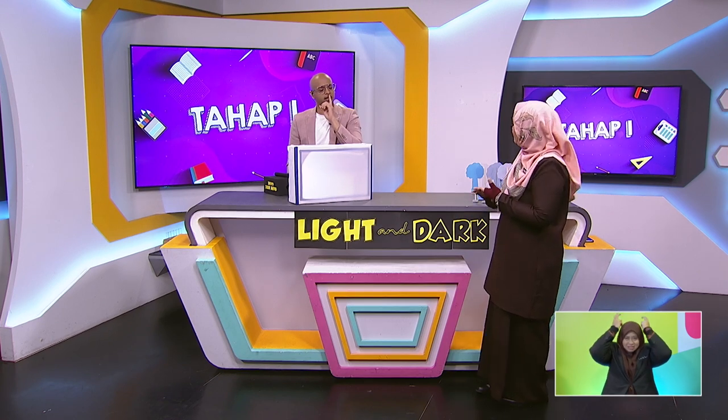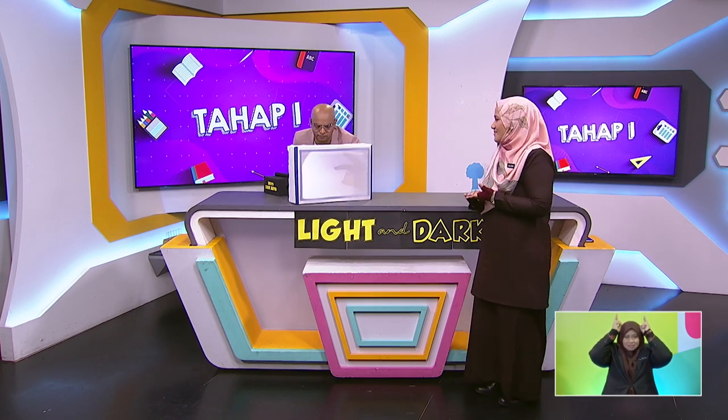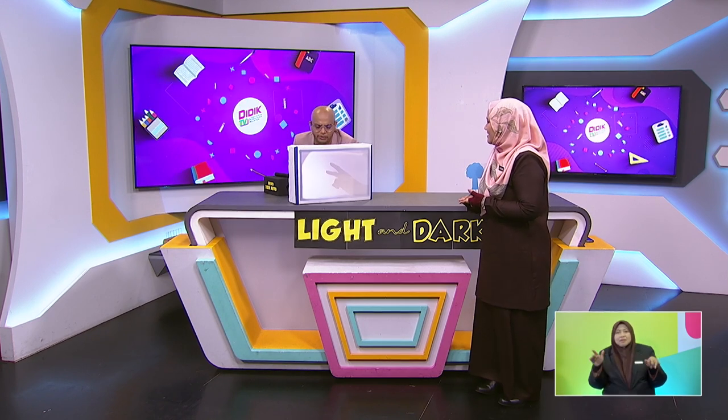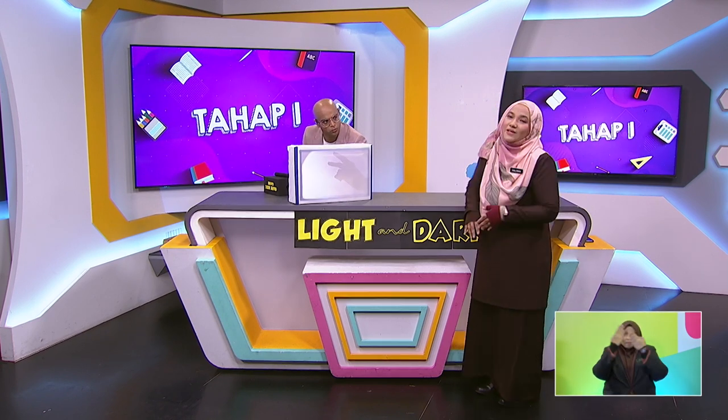But Teacher Nina, I noticed when I was playing this game that shadows don't really have any color. It's just dark or just black. Is that so? Shadow is actually formed when light is obstructed by an object. So the object here is your hand. Your hand is actually obstructing light.